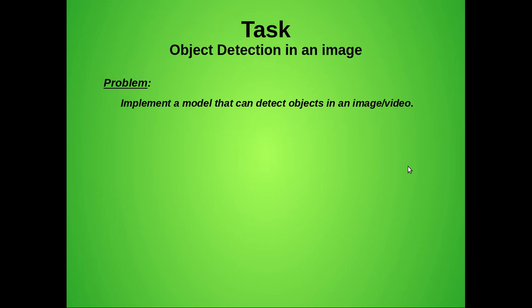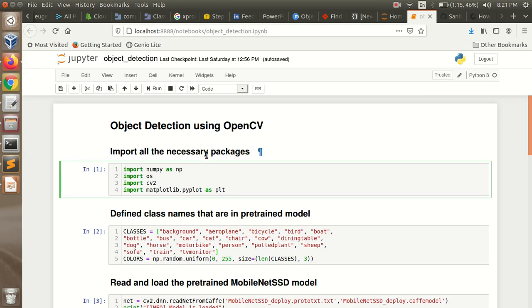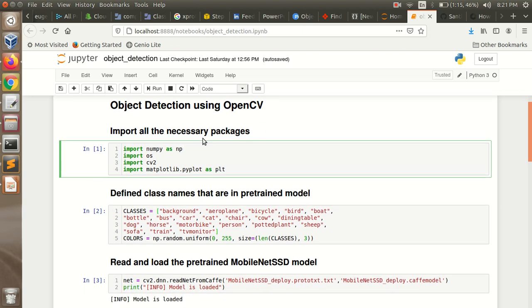My task is to detect the objects in an image or the video. So let me switch to the code. So I am going to detect the objects using OpenCV. So the first thing I have done is I have imported all the necessary packages that I want.